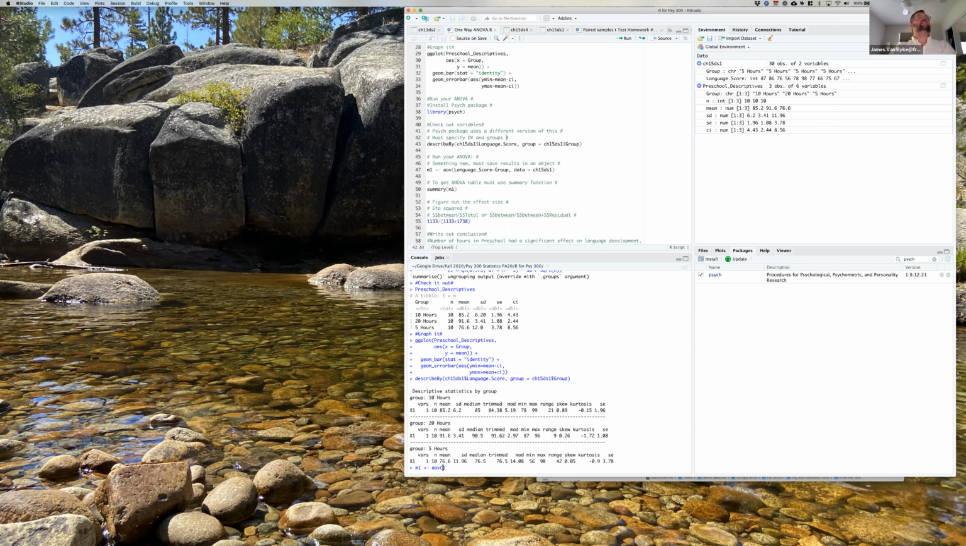And then I'm going to do that same thing. So language score, that's going to be my dependent variable. And then the group is going to be that chapter.